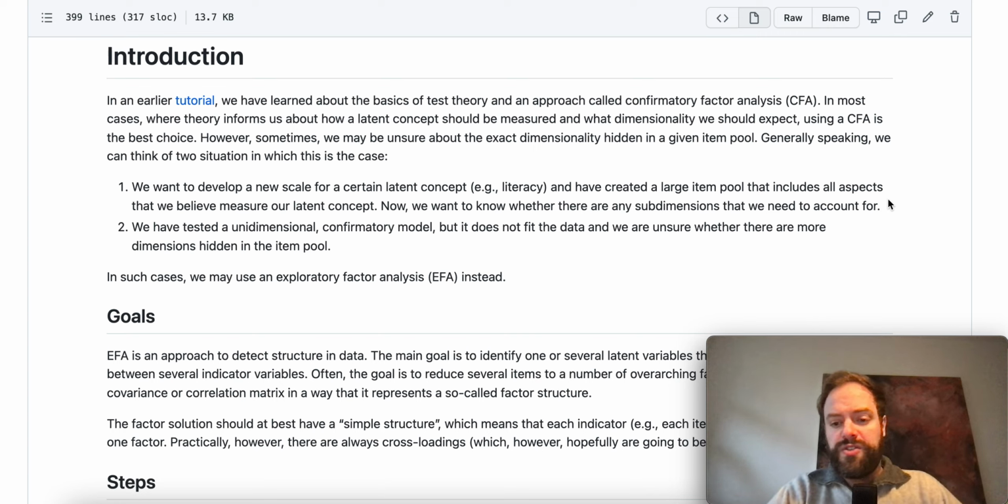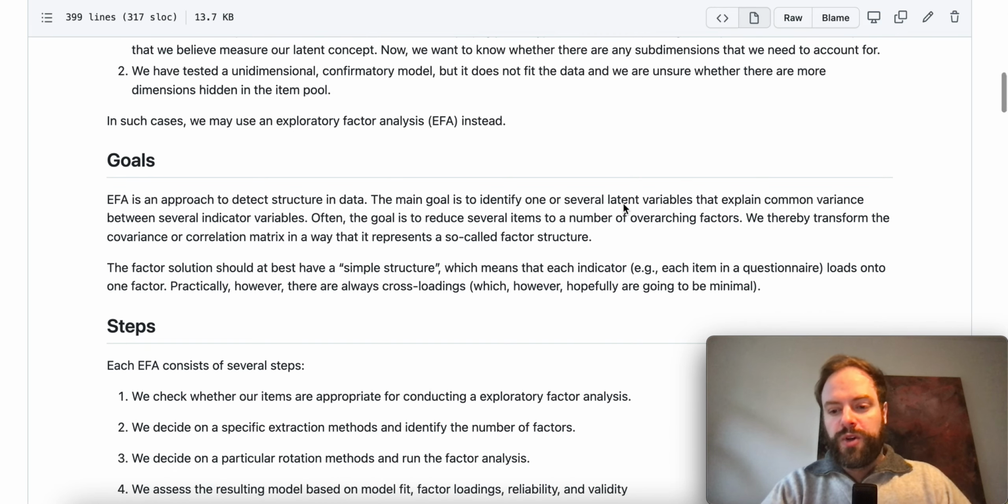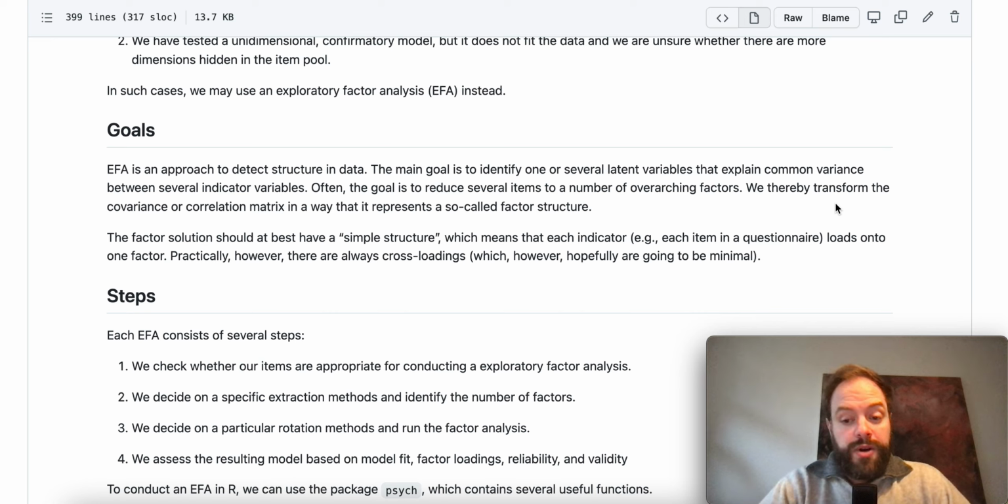Now, for this reason, an exploratory factor analysis is very similar to unsupervised machine learning, where we also don't really know what the underlying dimensions are, or, for example, if you consider something like topic modeling, what the topics are in a certain text corpus. So exploratory factor analysis also reduces a lot of information to more general factors. If we think about the goals of exploratory factor analysis, it's effectively an approach to detect structure in data. Here, the main goal is to identify one or perhaps several latent variables that explain what we call common variance between several indicator variables.